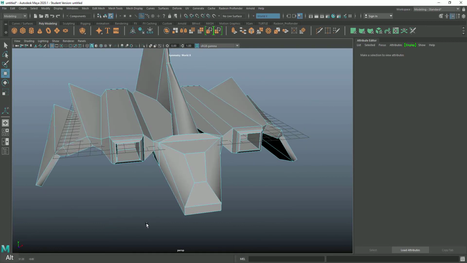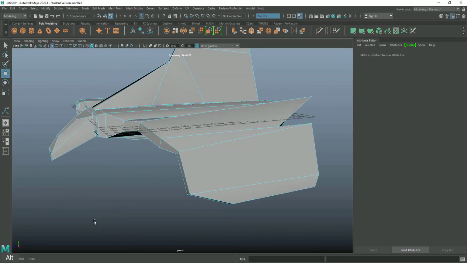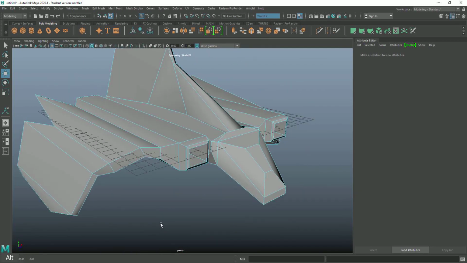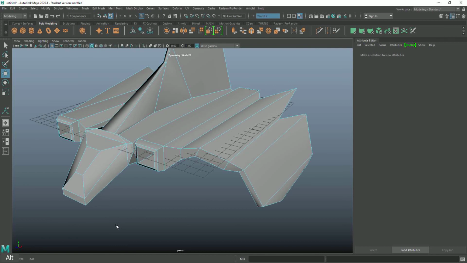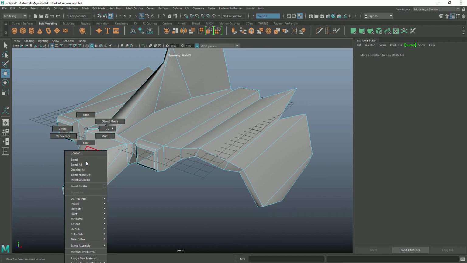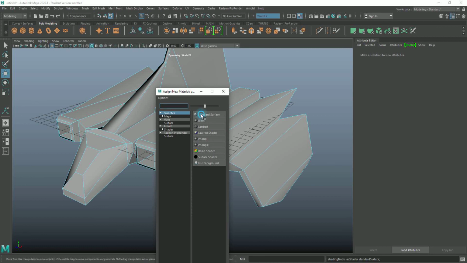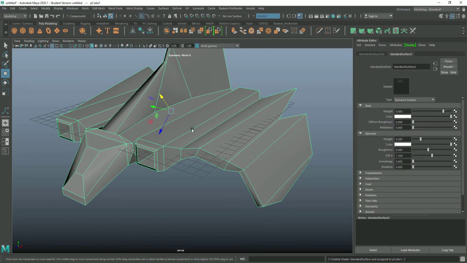Okay. Now I could have put in a lot more detail on this, but I didn't want to have that drag on and on and on. So the last thing you can do, of course, is with any face, you can assign a new material to it. And of course, you can give it a color.